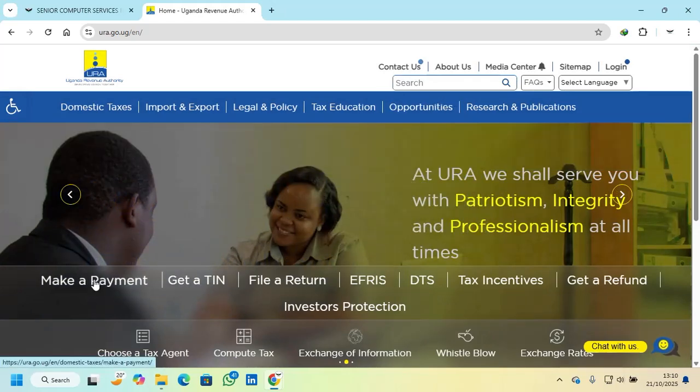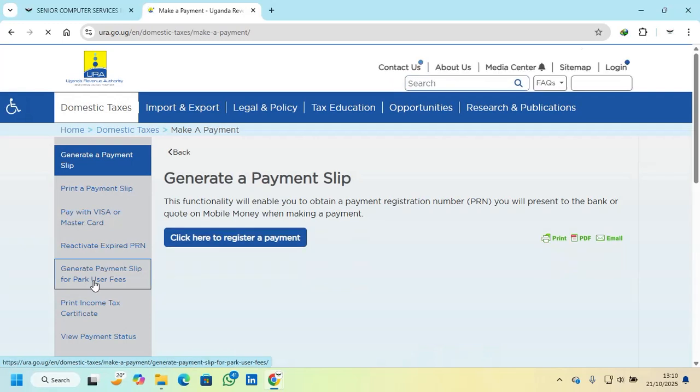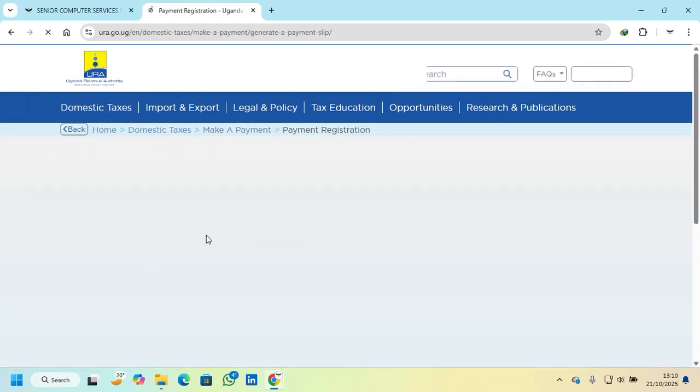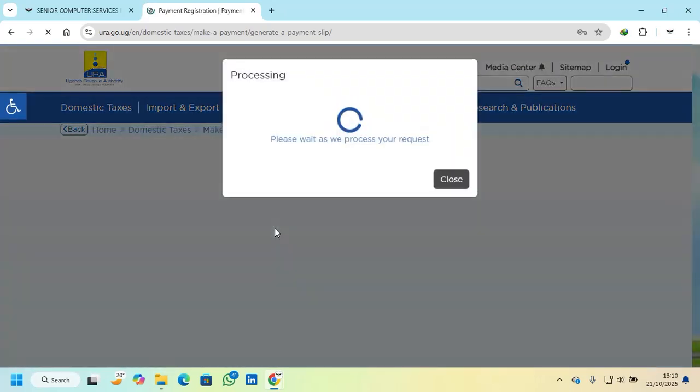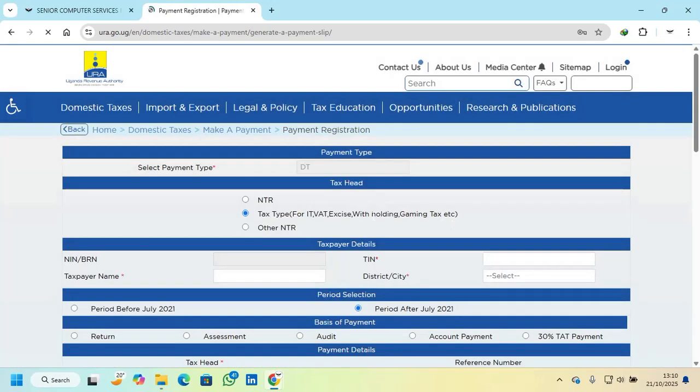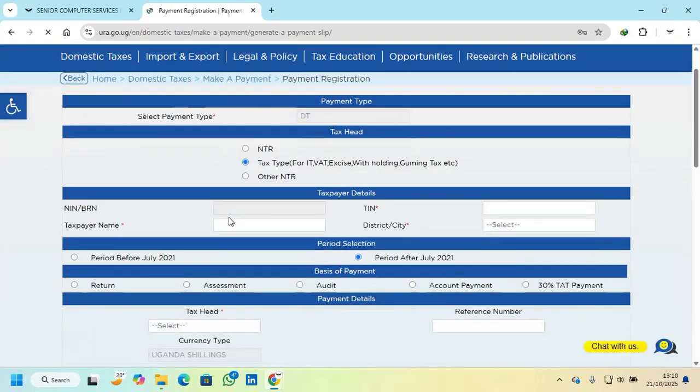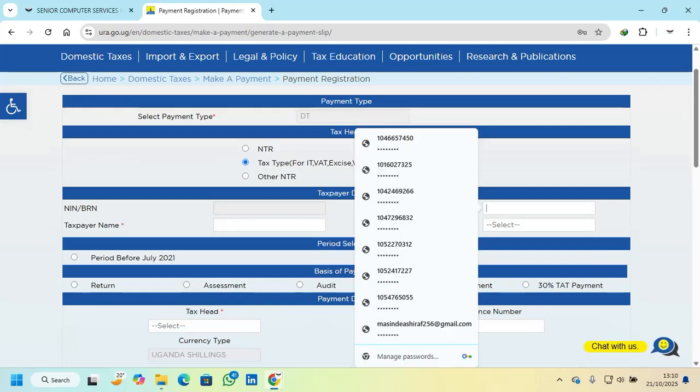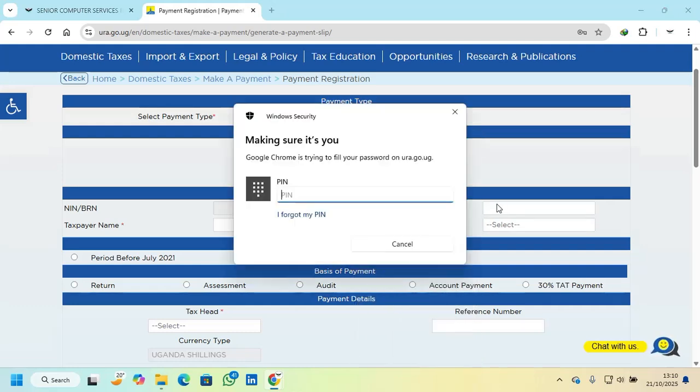I'll just come here, then I click here to register payment. So when I come there, it will load a page. If I'm registering for tax, I'll come here, then I put a TIN. Let me say that's the TIN.